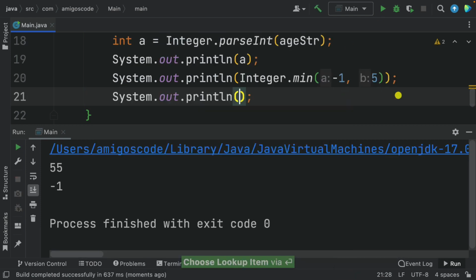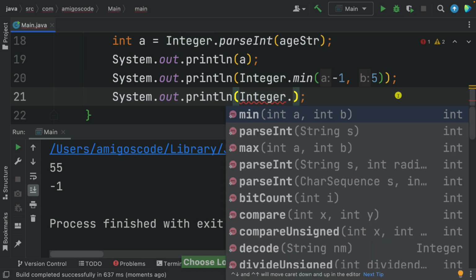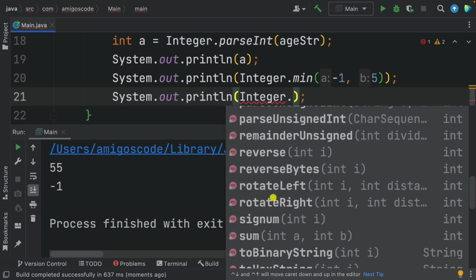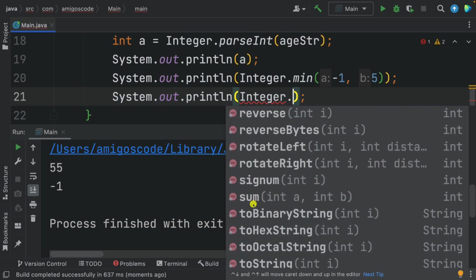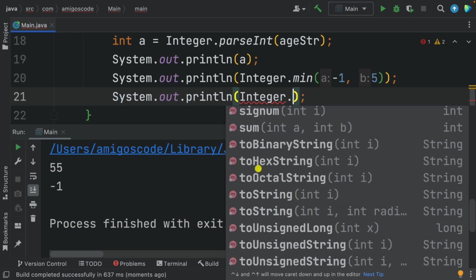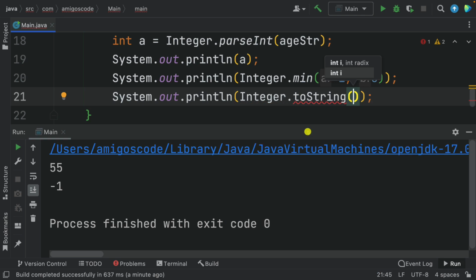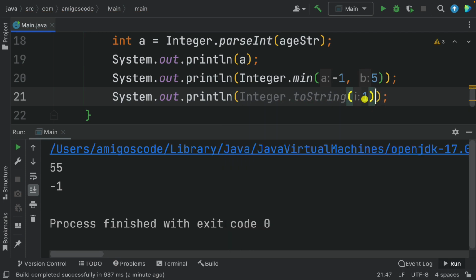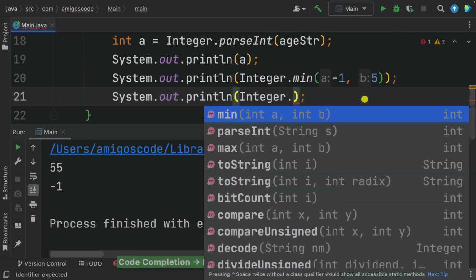If I print Integer dot again, you can use a bunch of these methods to perform, for example, sum. You can perform a sum on two integers. You can convert an integer to a string, so you can say toString. Here, if I pass, for example, 1, this will now be a string. So I can say dot toUpperCase, and so on and so forth. But this is pointless, really. So let me explore a couple of the other methods.